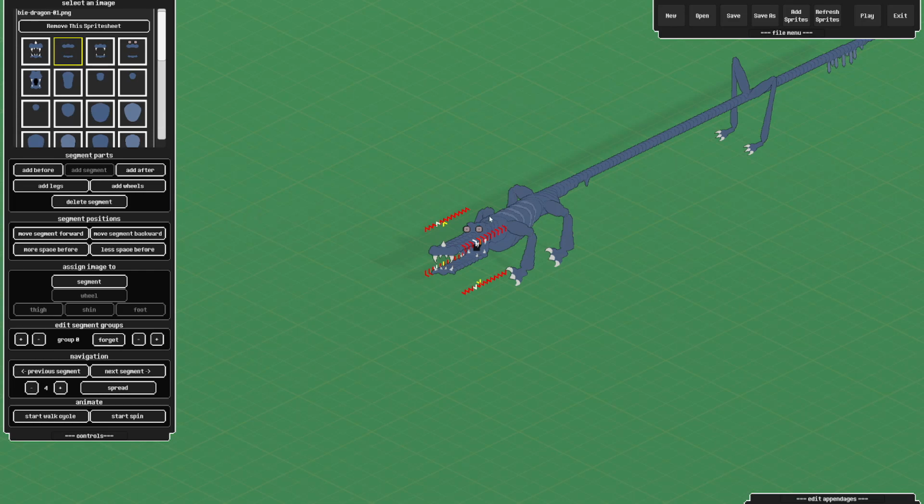And one thing I want to point out here, actually, this is a great point to move to our next topic: segment groups. So if you go over to the left side panel, you'll see that edit segment groups section. That's what alters those red markers you see. Those red markers are surrounding all of the sprites of the head. That is segment group 0.